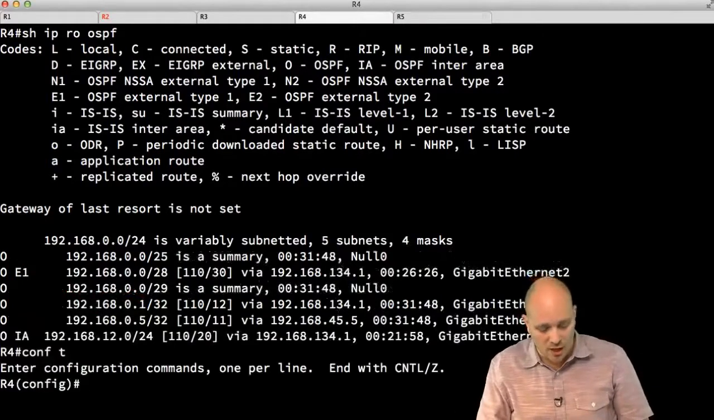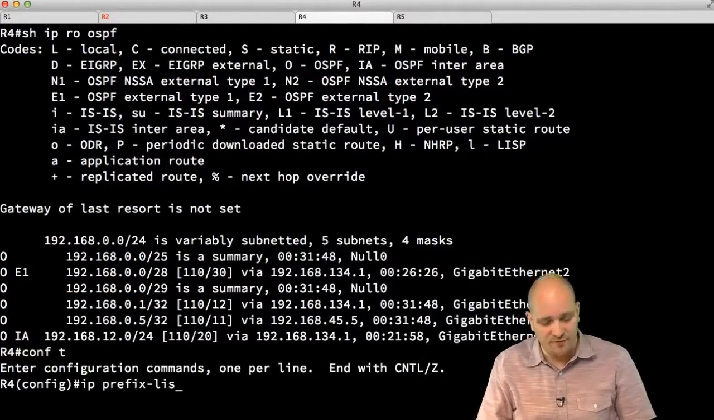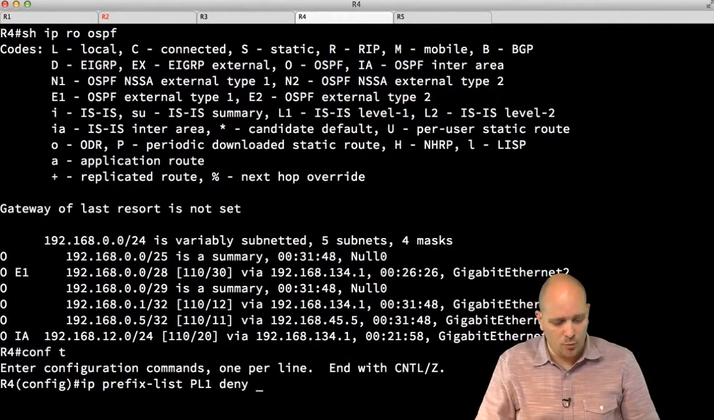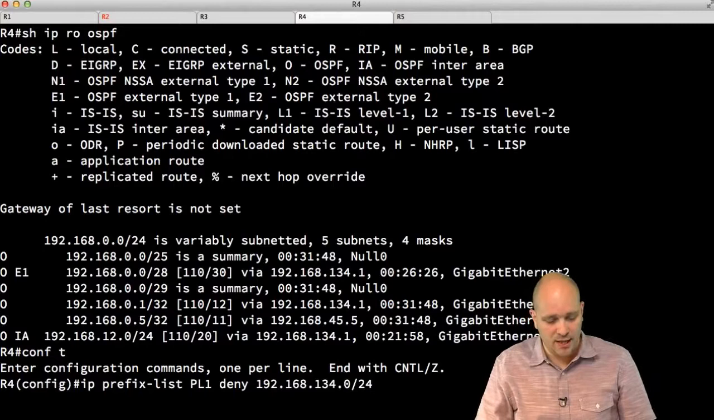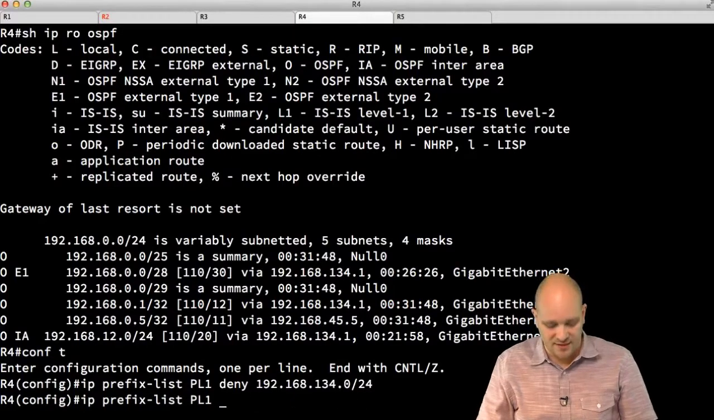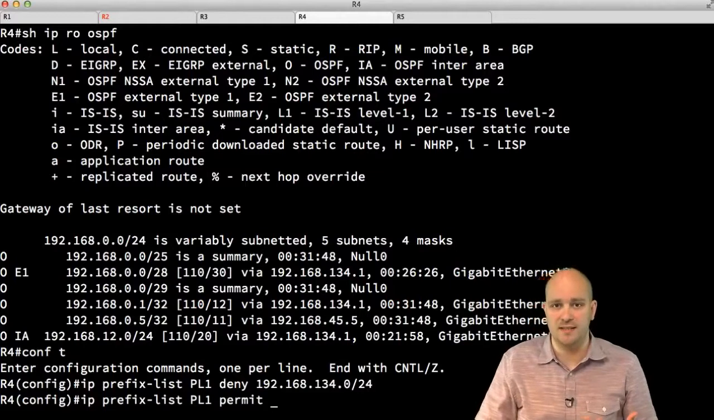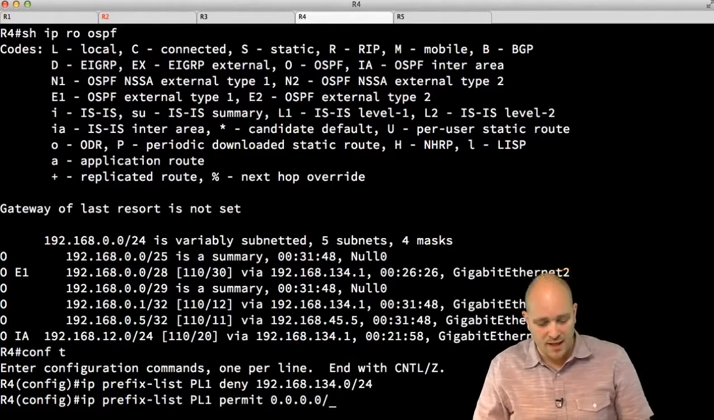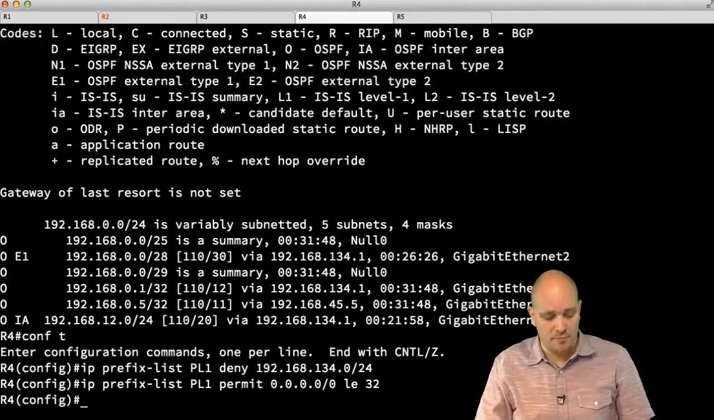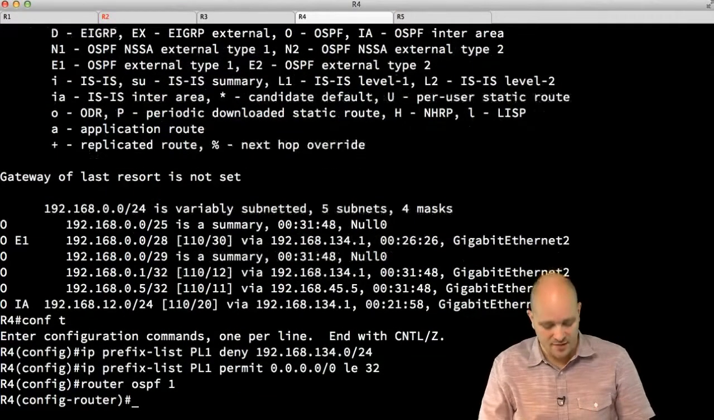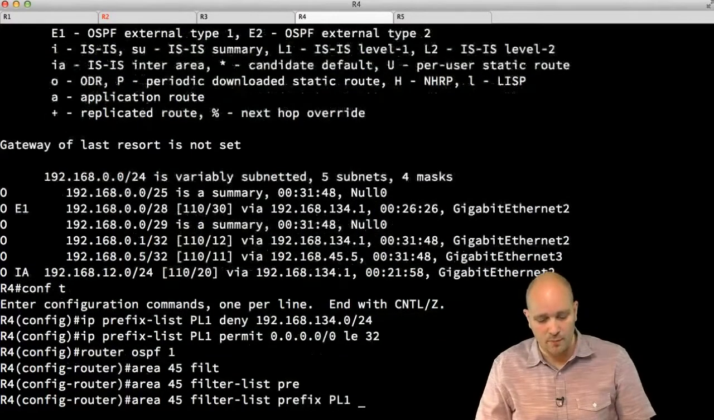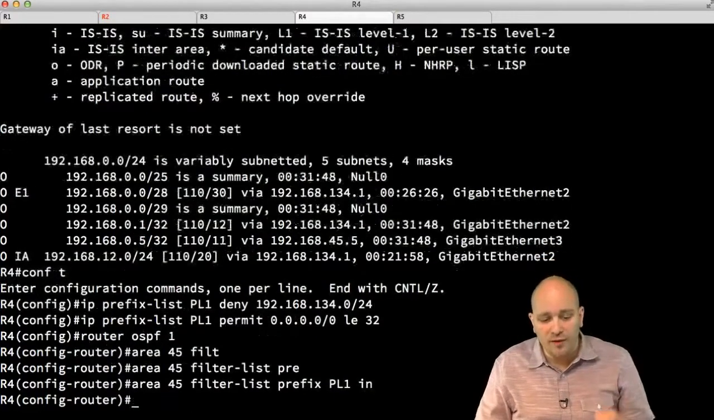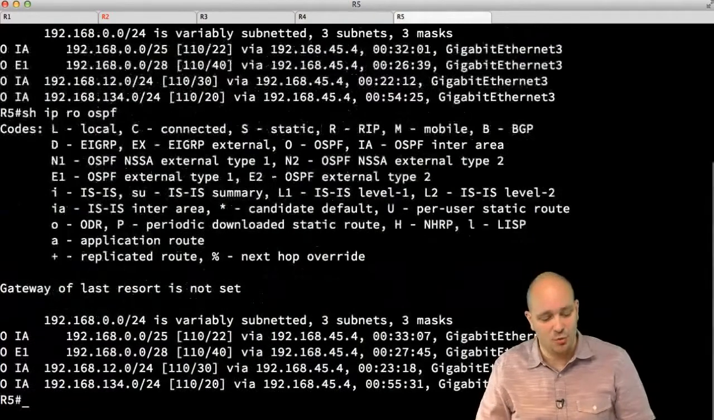So here on R4, I'm going to create, let's say, an ip prefix-list. I'm going to call it PL1, and I'm going to say deny. And what I want to deny is the 192.168.134.0/24 network. And keep in mind that at the end of every prefix list, there is an implicit deny everything. So I need to permit everything else. So this is going to be my prefix list. Now I'm going to go into router ospf, and I'm going to say area 45 filter-list prefix PL1 in. So I want to filter these routes as they are being injected into the area.